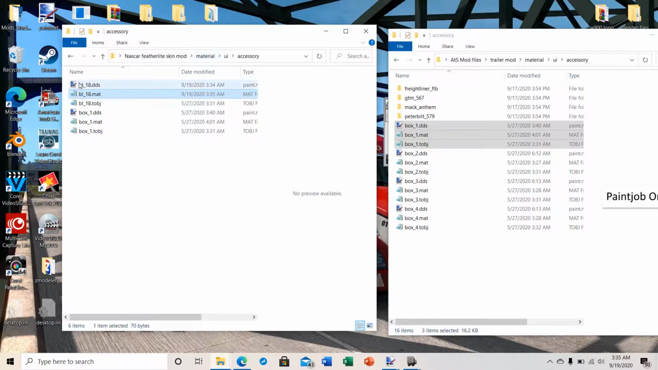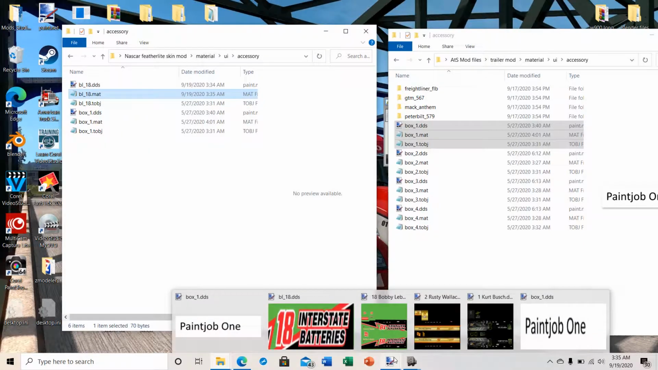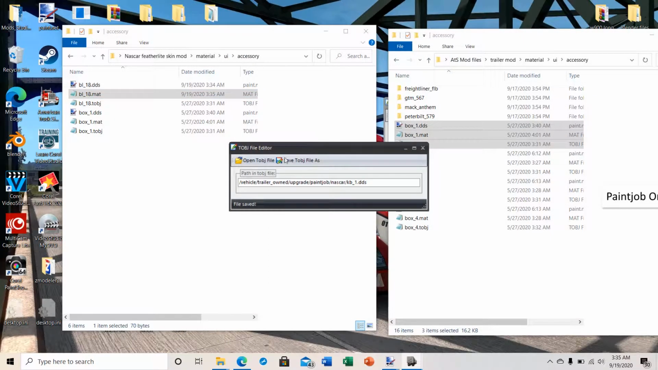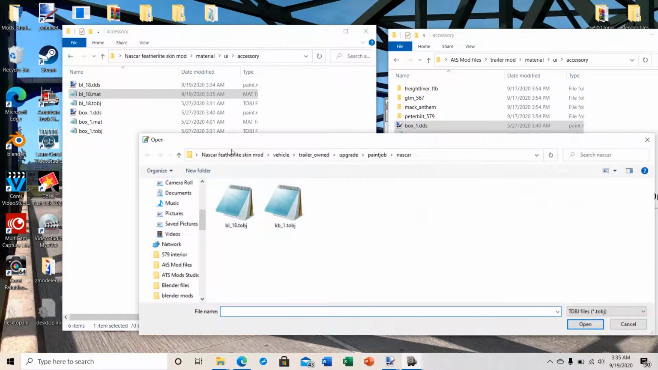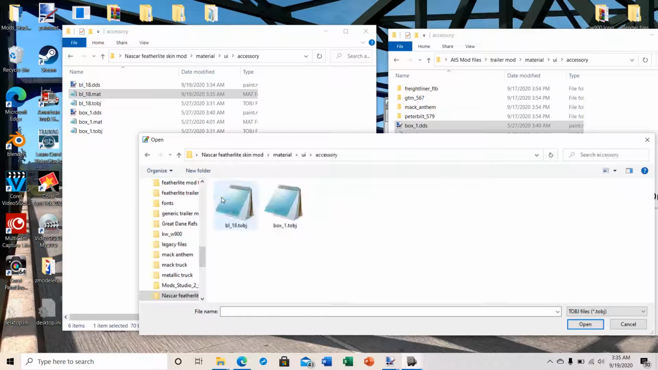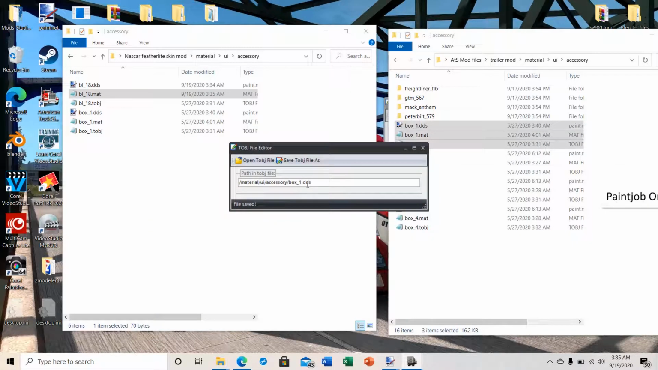All right, so now we have our DDS file, we have a MAT file. Now we need to fix the TOBJ files. So for that, we need our TOBJ editor. And we'll open the correct file. So we'll navigate back to our material folder, our accessory folder, and here's our BL underscore 18.TOBJ. We'll open that and make sure that our file path is correct.